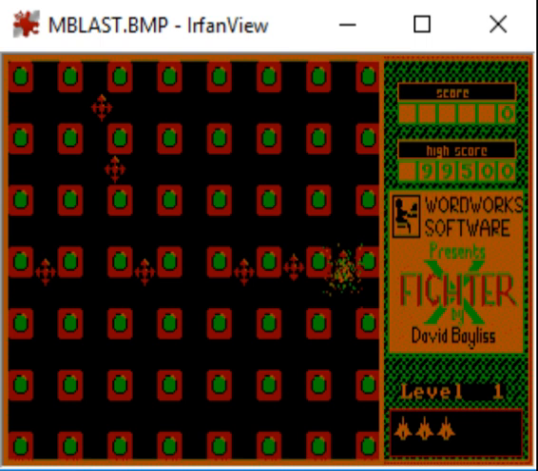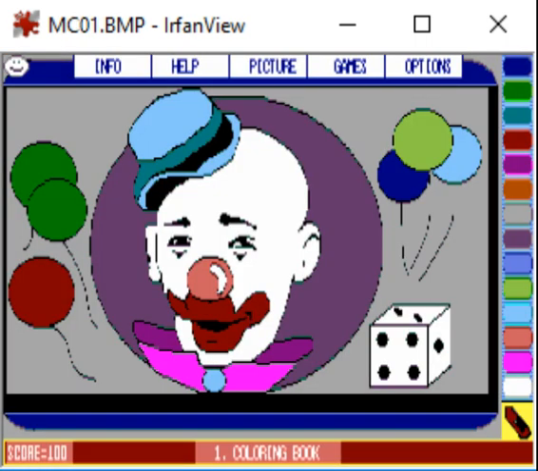This is X Fighter by David Bayliss from WordWorks Software. This is not M Blast. It's probably supposed to be Moraf's Blast, but it's not Moraf's Blast. It's a completely different game. Okay. I have no idea. MC.